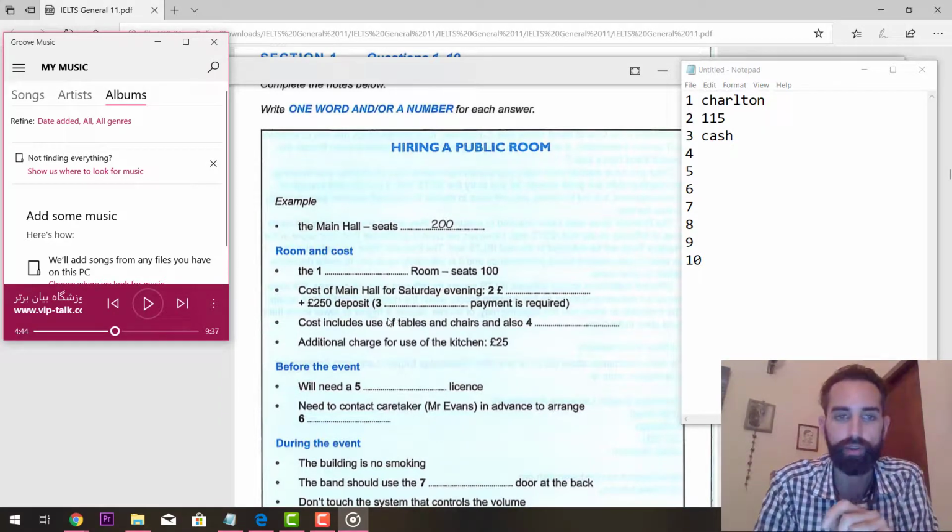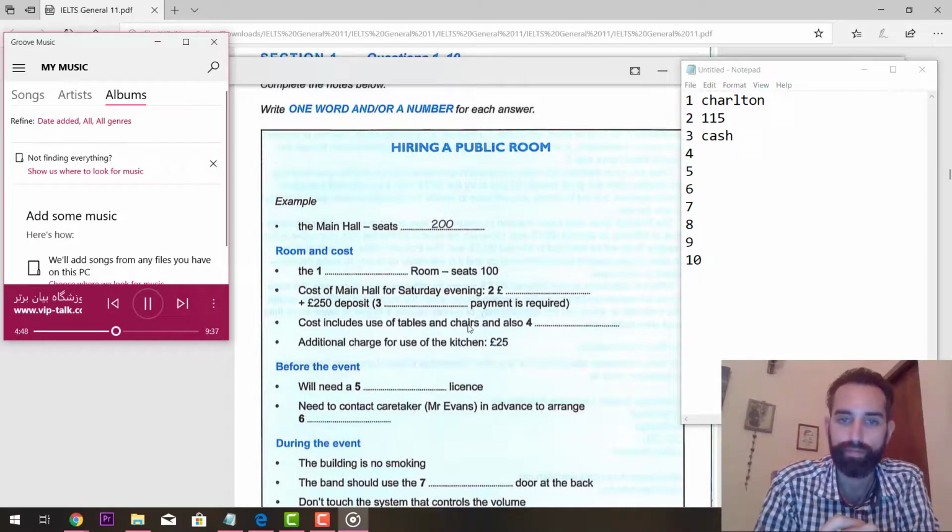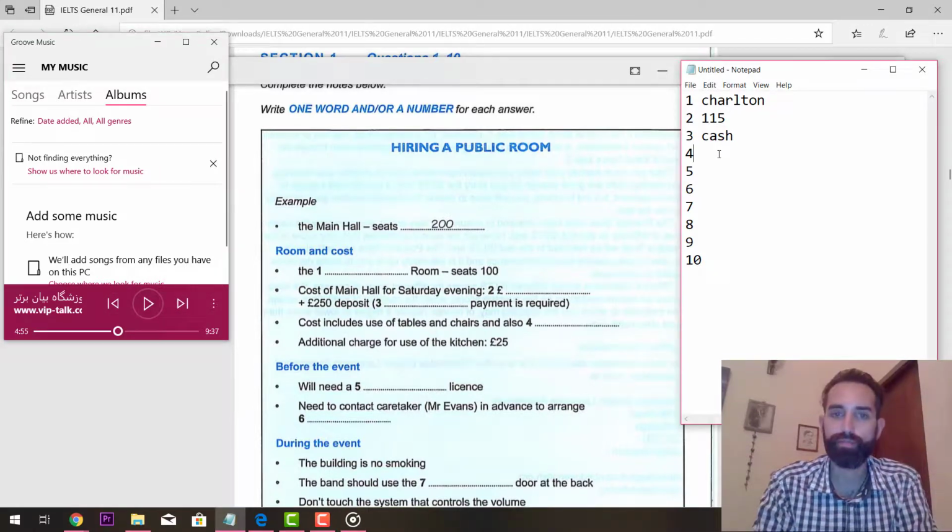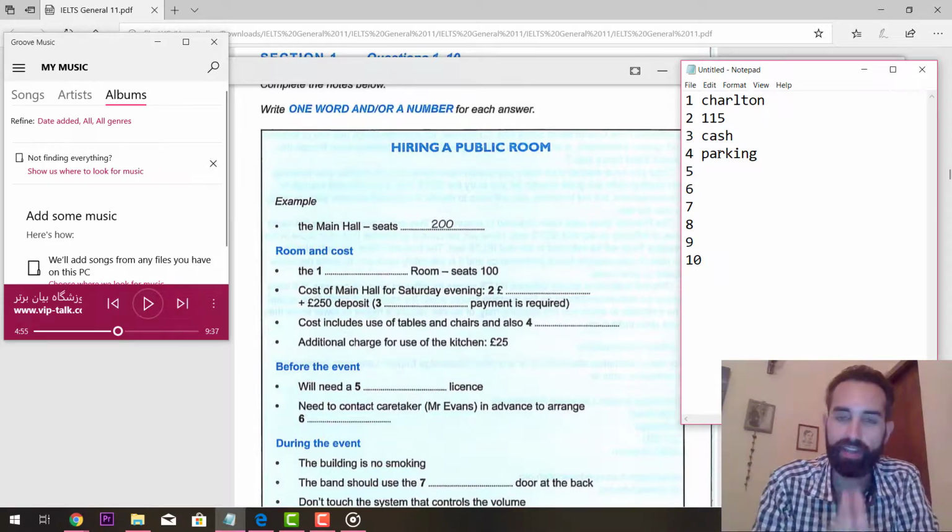And then going on. Does the charge include use of tables and chairs and so on? Oh, yes. And what about parking? Yeah, that's all included. Yep. So parking. That is the answer to question 4.